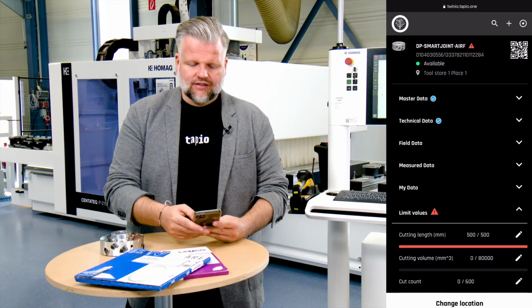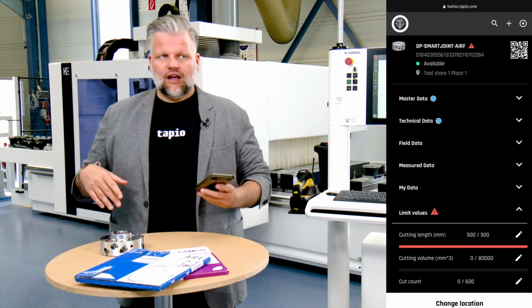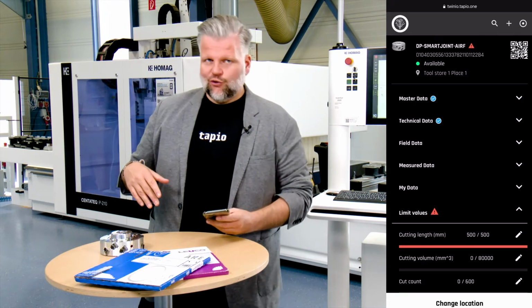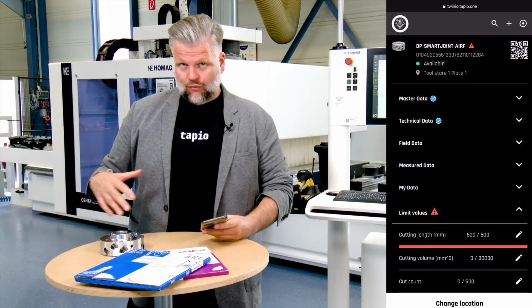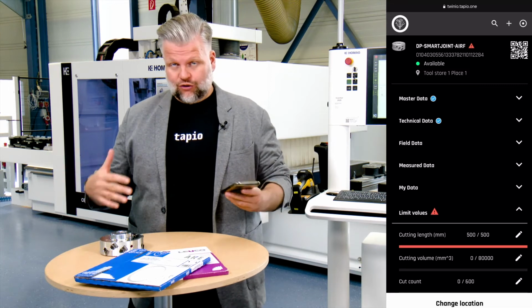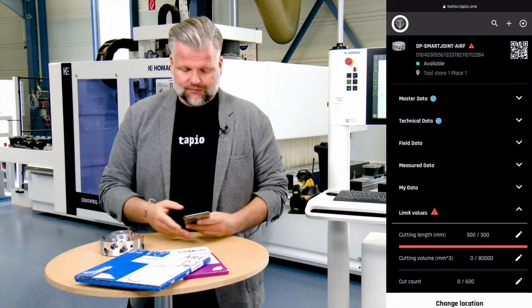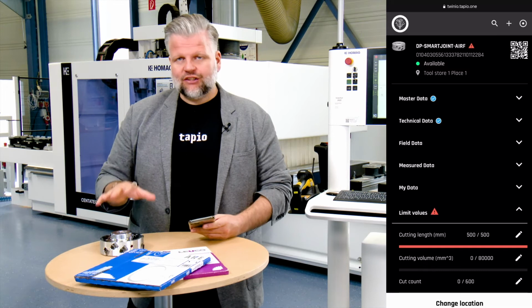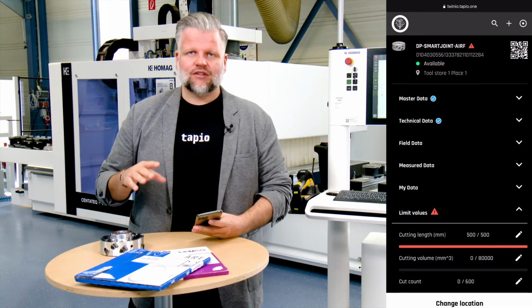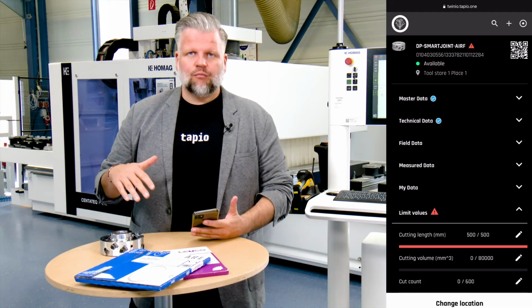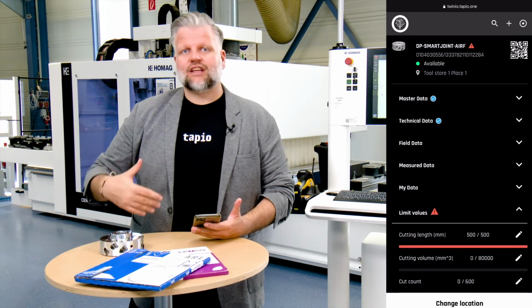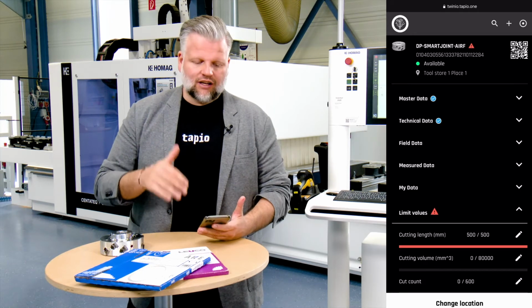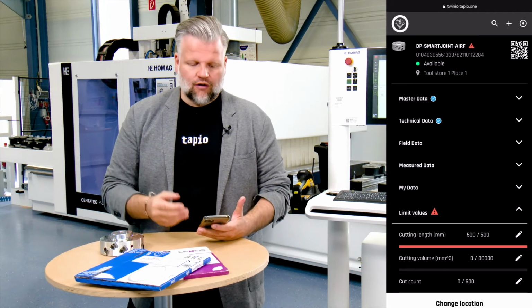So this limit value section will give you really the possibility to get more or less a system behind when the tool should go out to the sharpening service. The real advantage here is that every customer can set up those limit values for their own purpose. So it's not something we as tapio or the manufacturer are giving to the customer. It's really a customer-based recommendation of limit values.